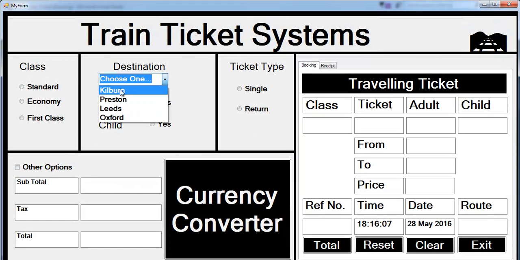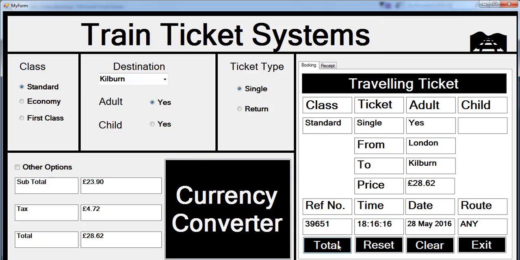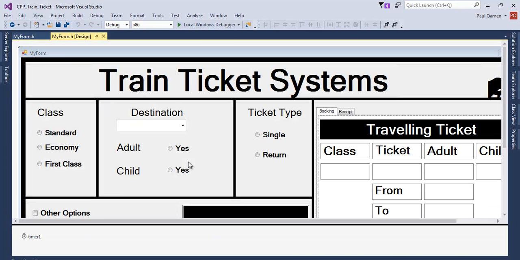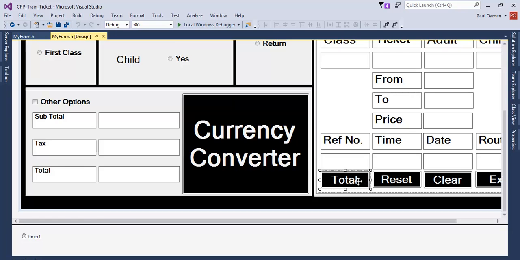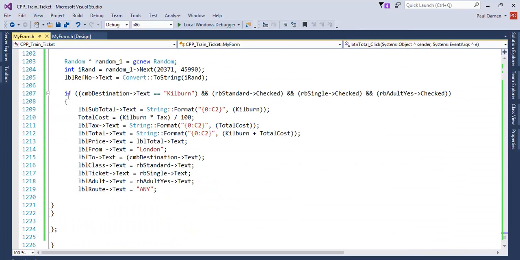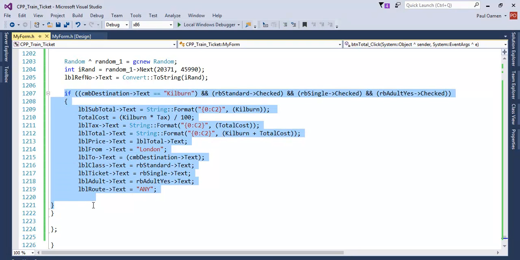Let's run it. Okay, we select our destination, right there. Okay, do I need to select adult? Yeah, I need to select adult. See, that works. So the next thing I'm going to do is just copy and paste and change the conditions. That is what is left now. So let's come back in here. That's fine. Double click and just change the conditions.